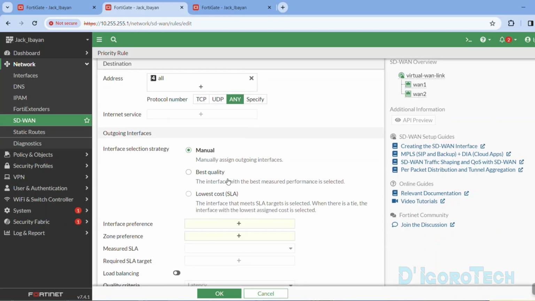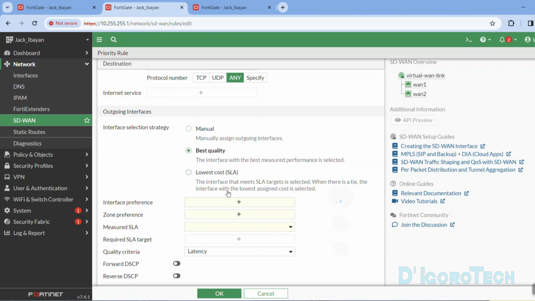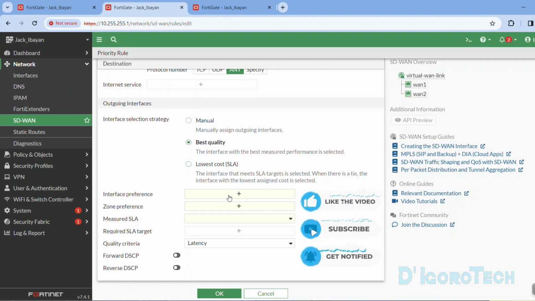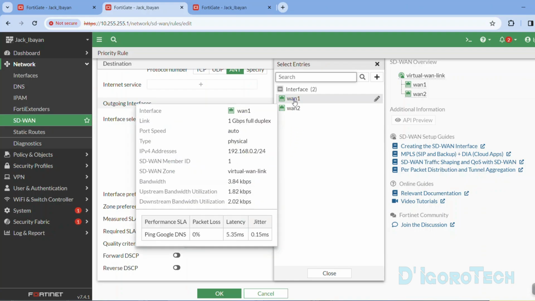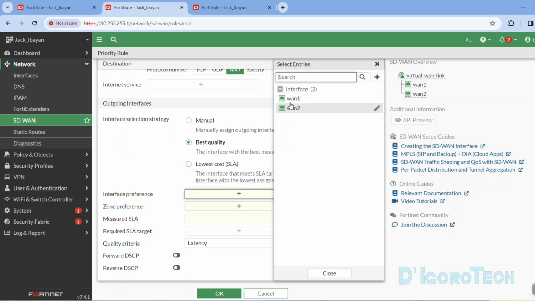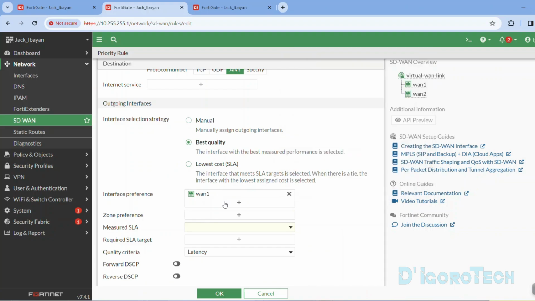Next is the outgoing interface. Choose the interface selection strategy. Choose manual if you want to manually assign outgoing interface. Choose best quality if you want to select the interface with the best measured performance. Lastly is the lower cost. For this demo, we will choose the best quality. For the interface preference, again, I prefer this user to pass through WAN 1, so I will choose WAN 1.